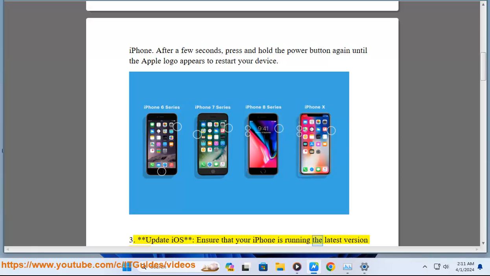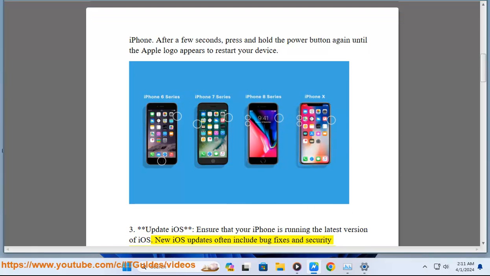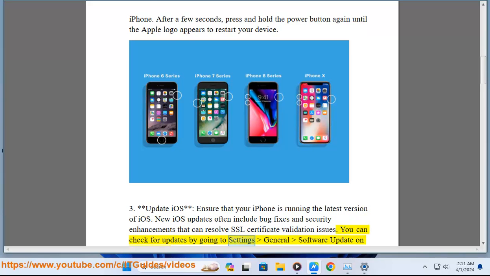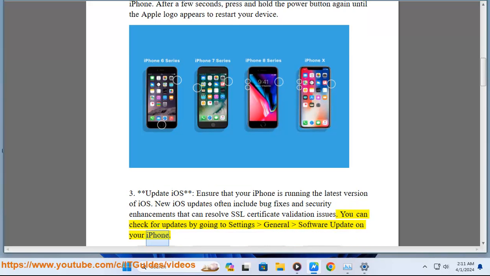3. Update iOS. Ensure that your iPhone is running the latest version of iOS. New iOS updates often include bug fixes and security enhancements that can resolve SSL certificate validation issues. You can check for updates by going to Settings, General, Software Update on your iPhone.